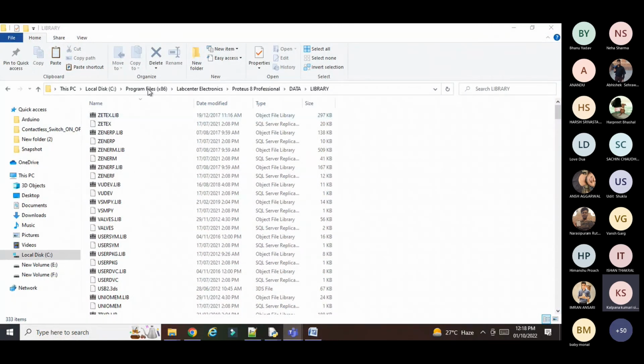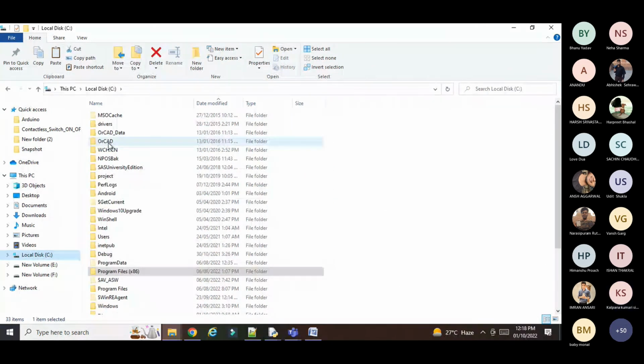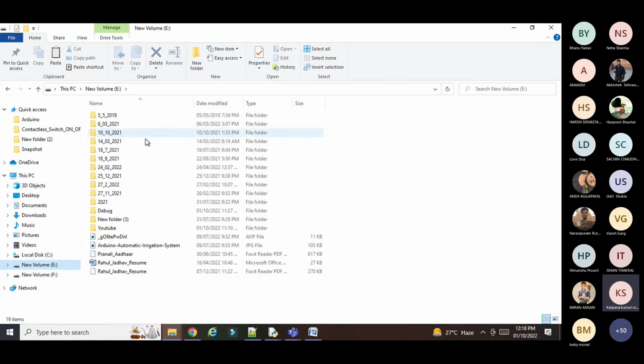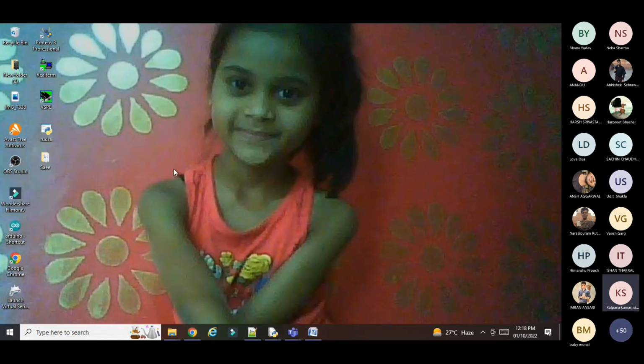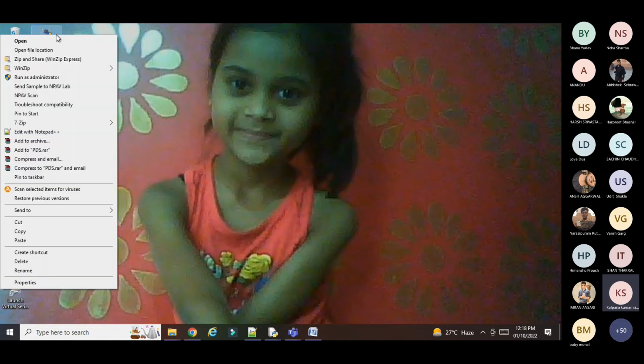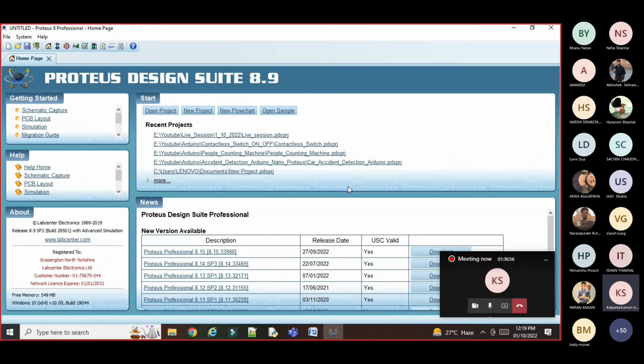Okay, so you can repeat the same procedure for whatever sensor you require. And once you've done that, again just open Proteus the same way. Right click on the Proteus software and click on Run as Administrator. Then after that, whatever your project is, you can open it by using this Open Project.